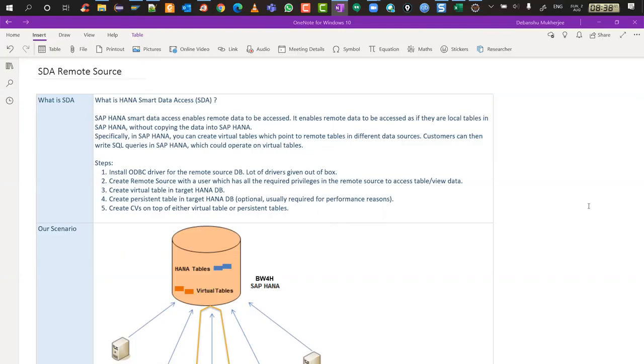If you have larger data volumes or growth in your data, then you should create a staging table and materialize that data via the virtual table into staging tables, which we are going to do today. And then you have to use that in the calculation views. Once the virtual table is done, you will create a persistent staging table in the target HANA database, usually required for performance reasons. But again, this is not a mandatory step. You can use virtual tables directly in the calculation views. That's possible. And then finally, we create a calculation view on top of either the virtual table or the persistent table. So these are the steps you have to take in order to configure SDA and then start using it.